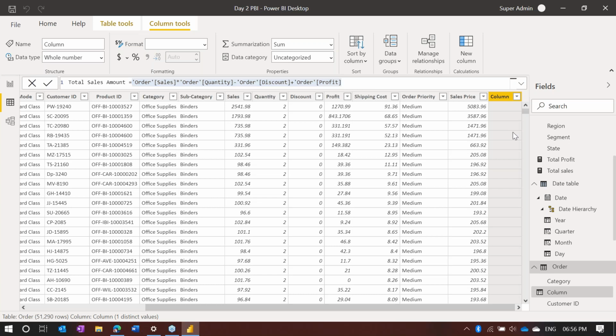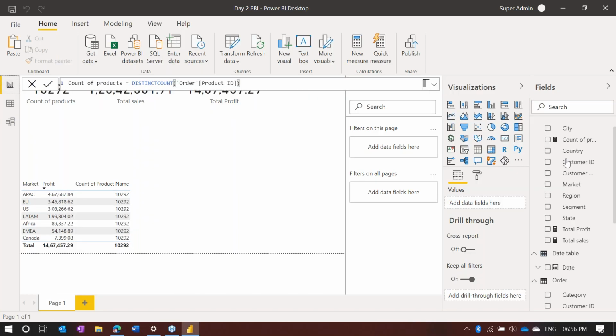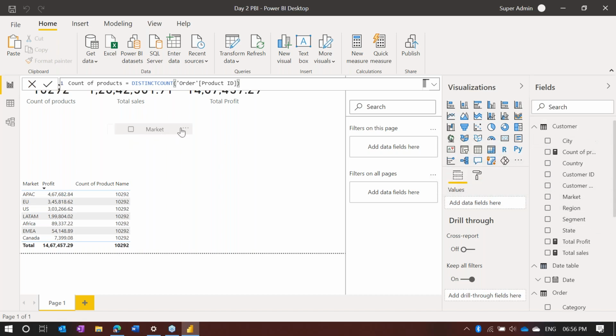Now let's talk about, I will give you one simple example of this by a chart. Let's talk about a chart, and here I'm going to talk about the same chart, that is market wise.